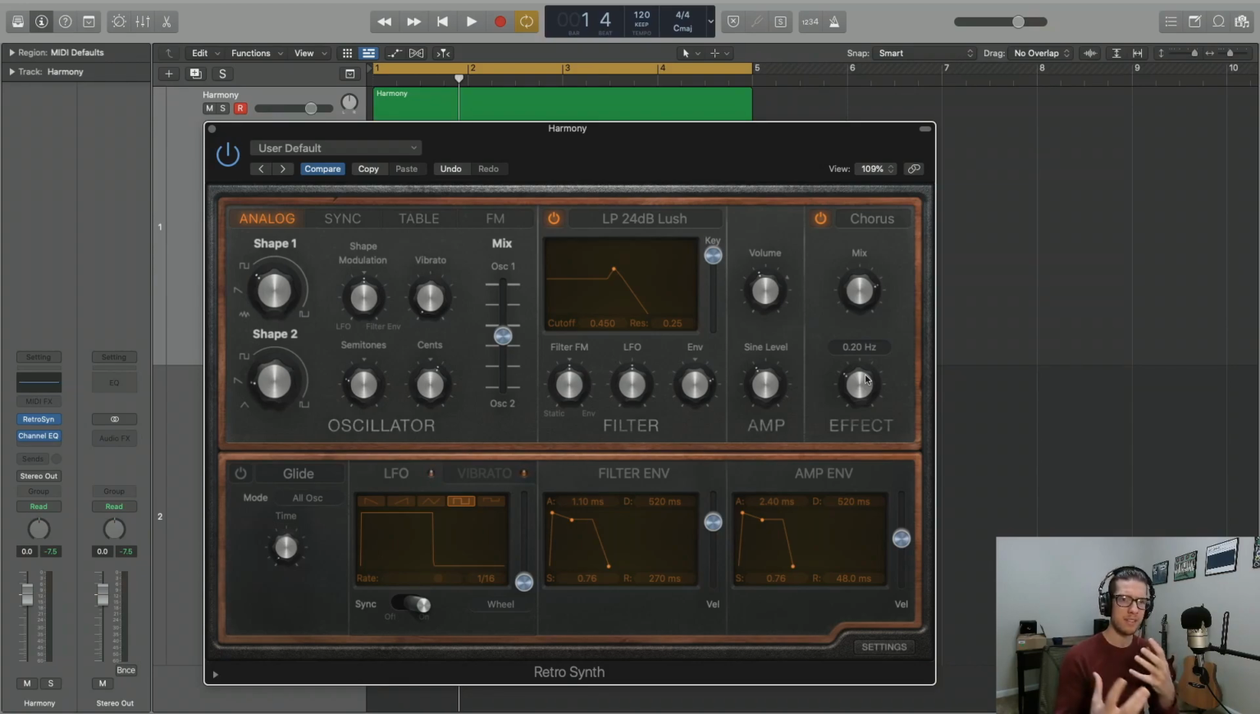So let's figure out a slow pulsing chorus effect that we can add to this, because I want something slow for this pad that we're creating, not something too distracting.